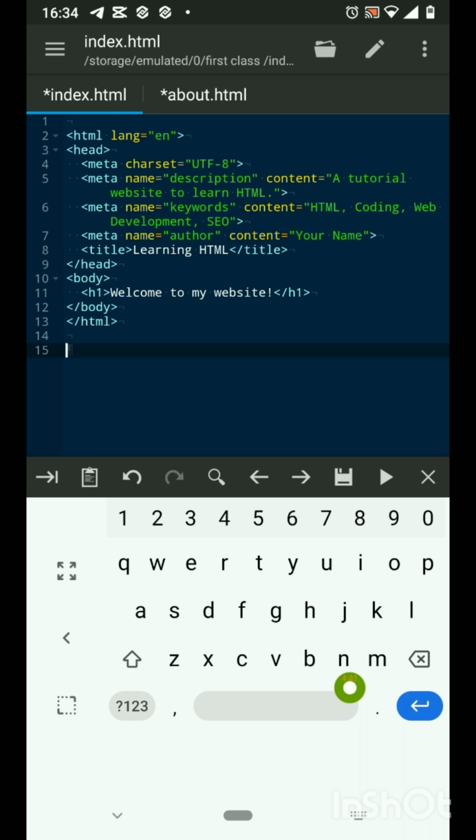Then the next thing we have here is keywords. Inside these keywords we have HTML, coding, web development, SEO. Now let's say it is a car selling website. Inside the keywords you might have Toyota, car brand names, anything pertaining to cars. So when somebody is searching something like that, it will bring up your website.